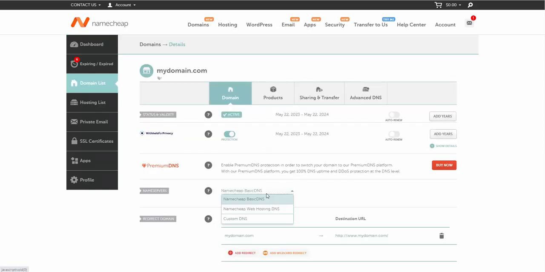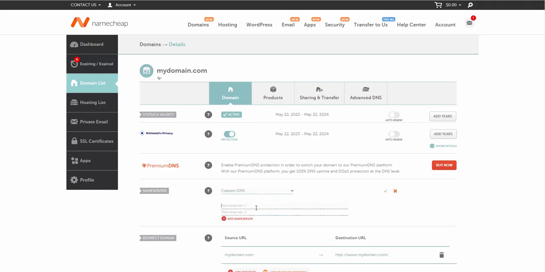Next, scroll down to the name server section and select Custom DNS from the drop-down list. Enter the name servers that your hosting company has given you. In this example, the name servers start with the letters N and S, followed by a number. Most name servers will have a similar format to those shown in this video. Ensure that you enter all the name servers provided by your hosting company. Once you're done, click the green check icon to save the changes.